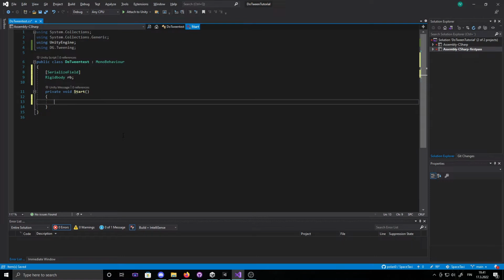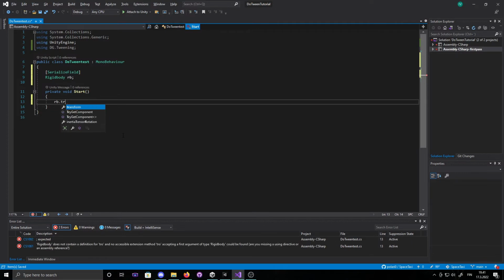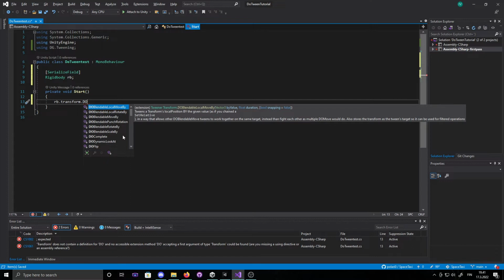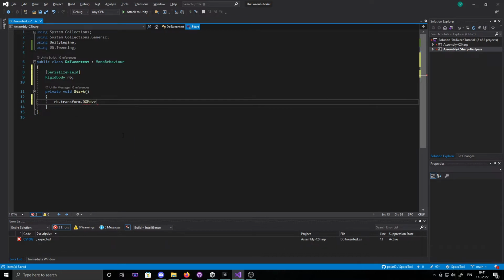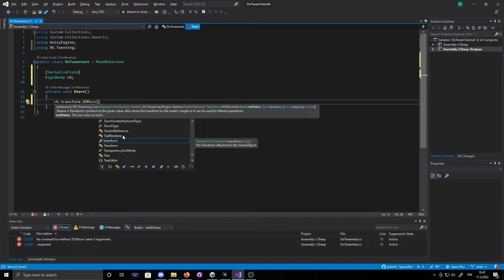And in the Start method, let's make an RP.transform.DO. This is how you start all the commands from DOTween. DO, let's make it move. As you can see, there is quite good documentation already. The move function takes a Vector3 value as the endpoint. It takes a float value for the duration, and it checks if you want to snap. By default it's false, but you can turn it to true.